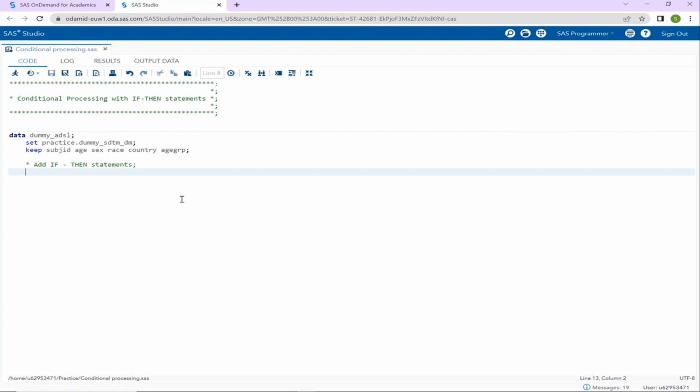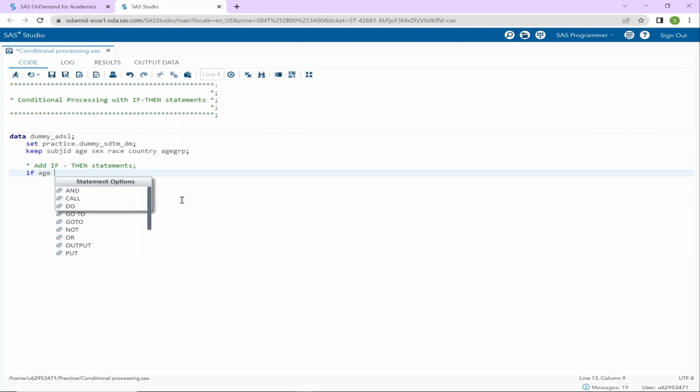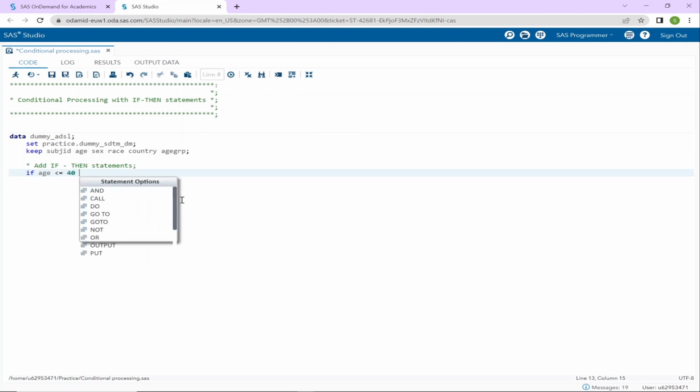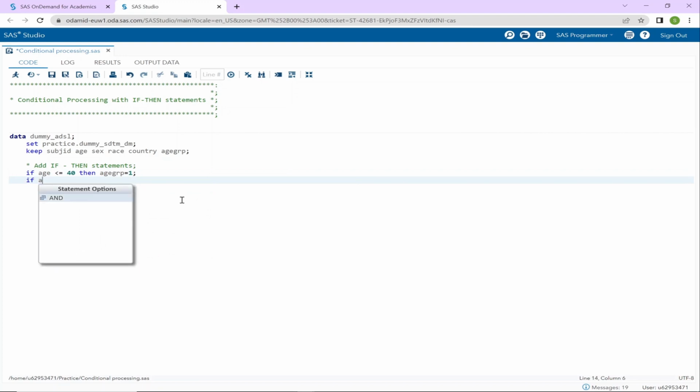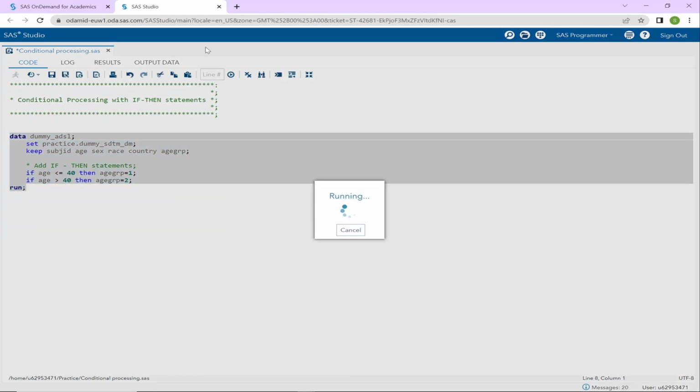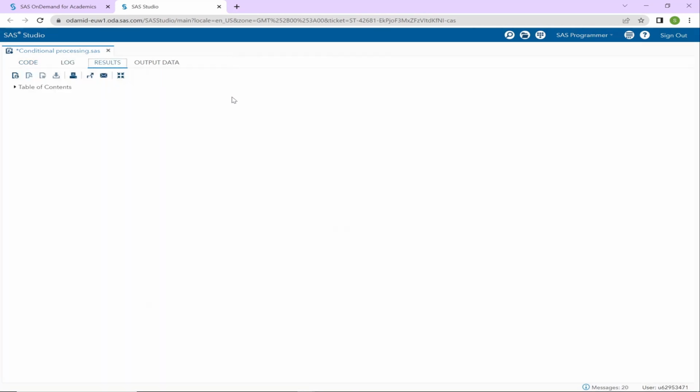So I'll start by adding if age less than or equal to 40, then age group equals 1. And I'll add another if statement. If age greater than 40, then age group equals 2. So I'll run this code. Let's see what we get.